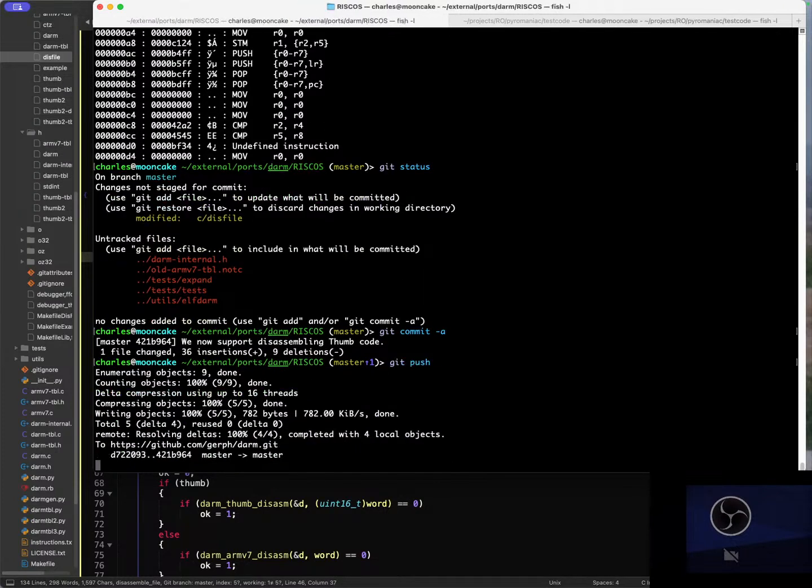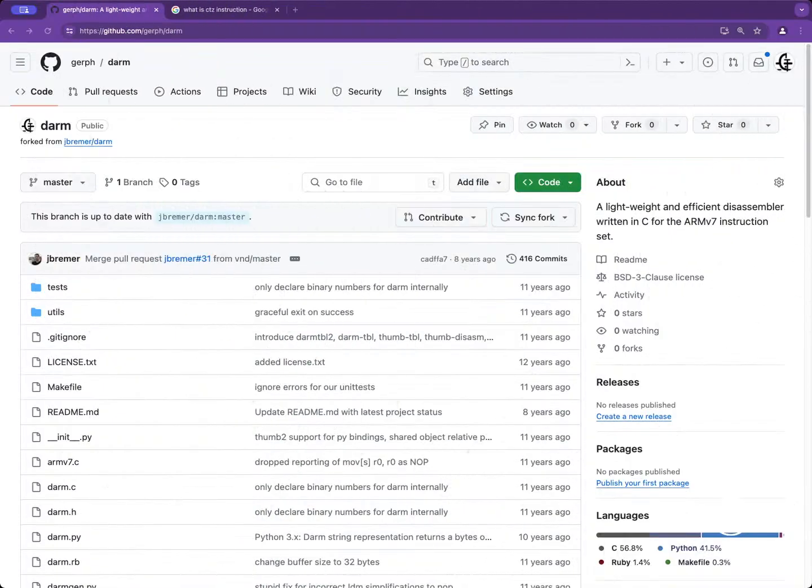For anybody who's not been following from the beginning, which honestly, I don't blame you, this is the repository that I'm using. GitHub.com Gerph darm, D-A-R-M. It's a fork of another one. So you can actually see the code that I'm pushing up as I'm doing it and see how it's working or not working or whatever. Yeah, that's where it's going.